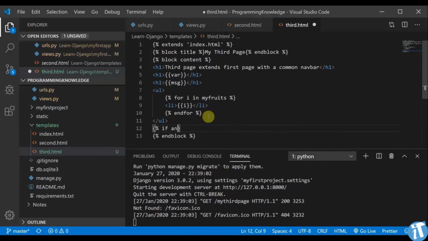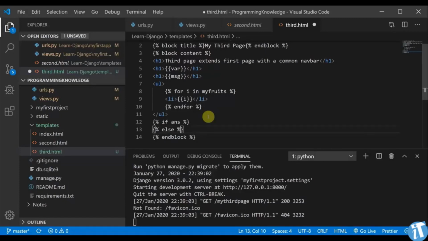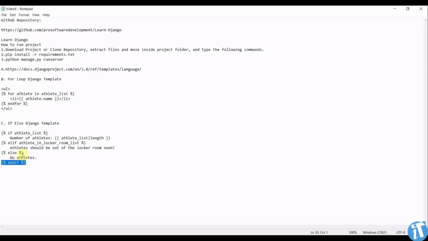If answer, and I'm going to use an else part as well, else, and if. Okay, so you can see this is the same syntax I'm using. So this time I'm only using an if, else, and if only.